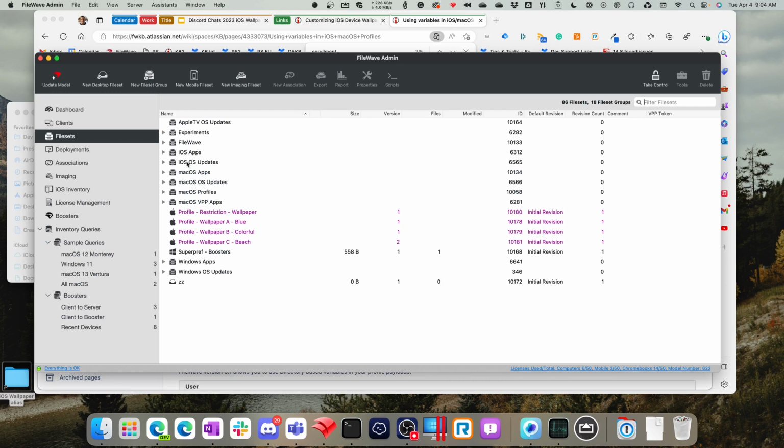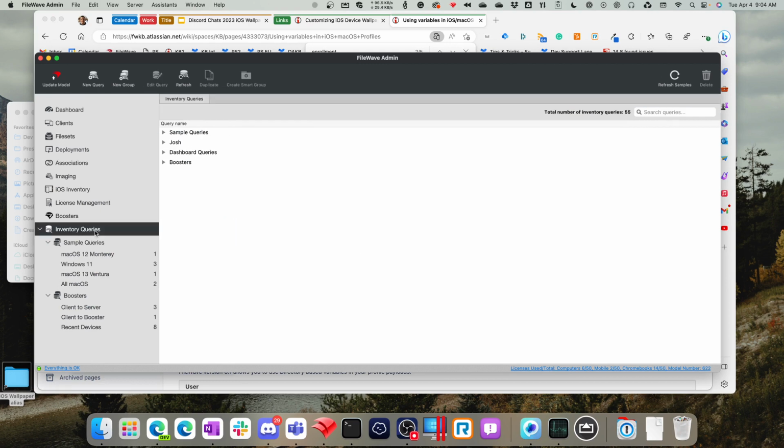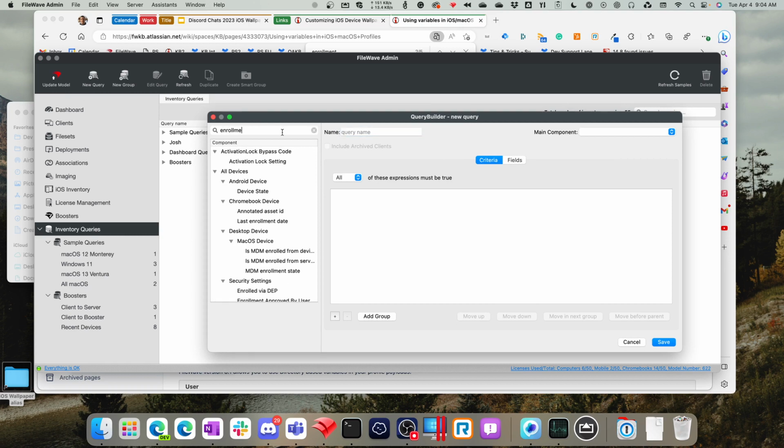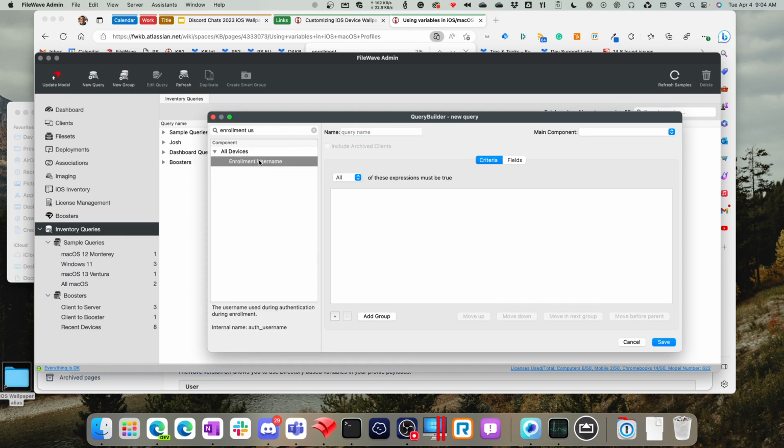So if I go to an inventory query and I make a new query and I say that I'm going to look up enrollment, and then I mouse over it, it's percent auth underscore username. Then you can try that out and see that it should inject the value there. So for anything you look up, this internal name is the trick of it.